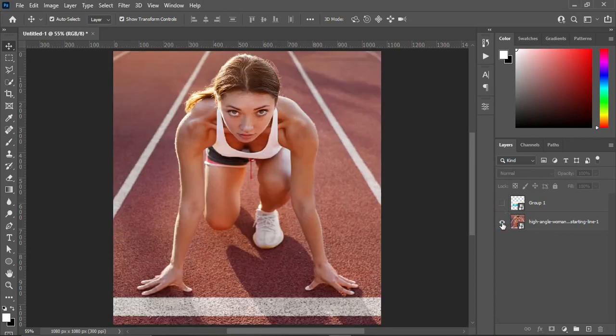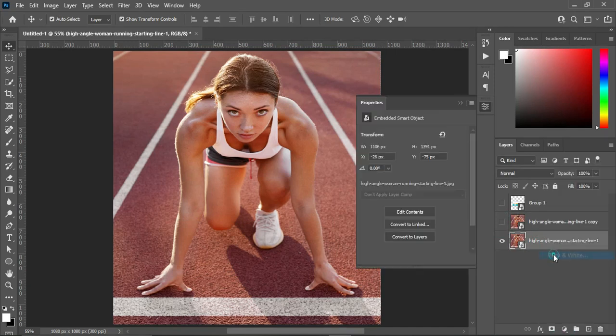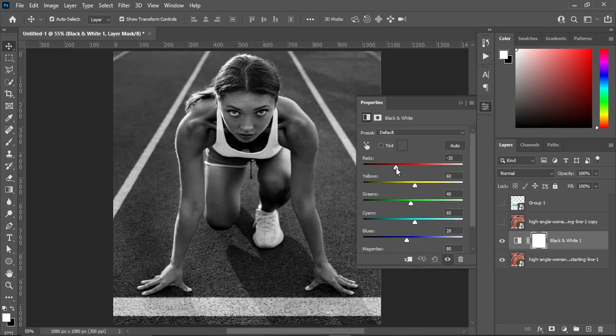And this is the image I'm going to use in today's tutorial. What I'm going to do is duplicate this one, then turn off this one. And on this one, I'm going to apply a black and white adjustment. So then I will go like this. So follow the process.